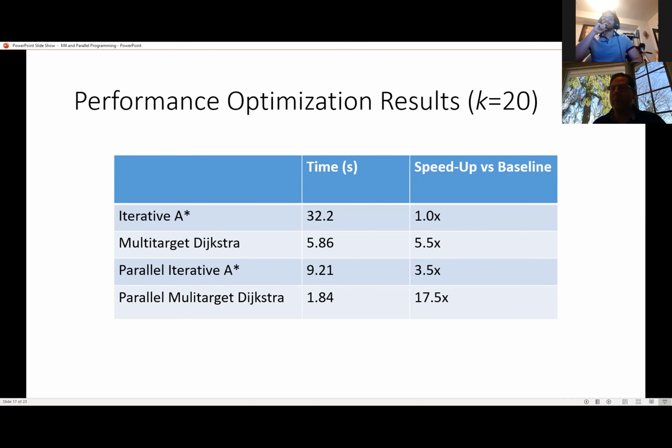So what does this tell us? We actually got bigger gains, 5.5x, by changing the algorithm than we did by going parallel, which got us about 3.5x. But you can use both approaches. Usually you want to improve your algorithm first, and once you've got a very good algorithm, you can work on parallelization. You can see from the start, where we used not the best algorithm and it was serial, to the end, where we have a parallel version of multi-target Dijkstra, it's a lot faster. It's gone from 32 seconds down to 1.84.